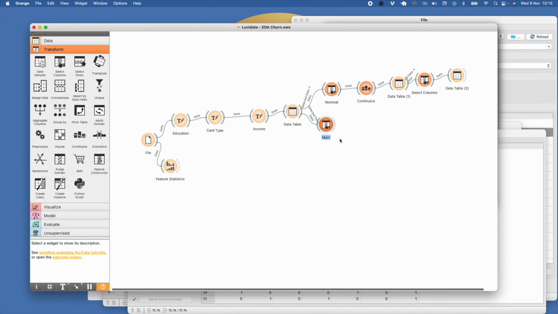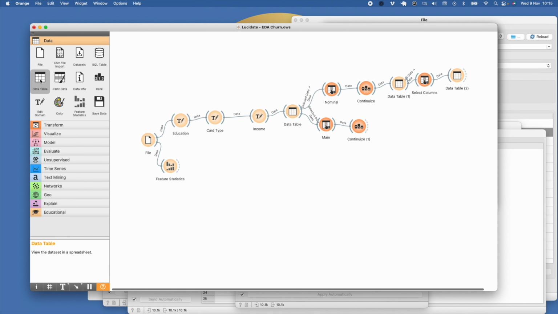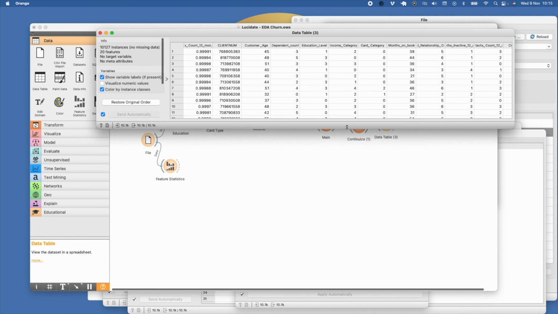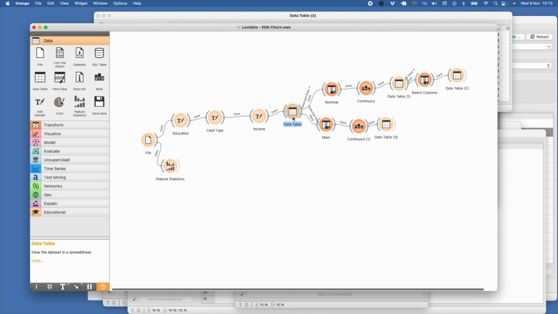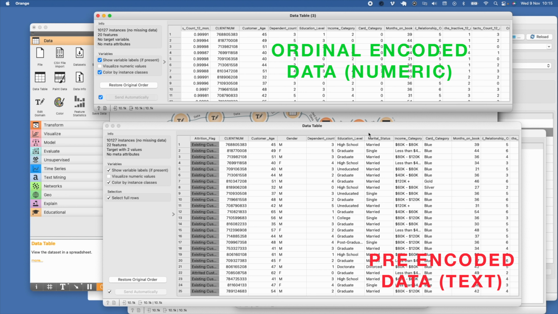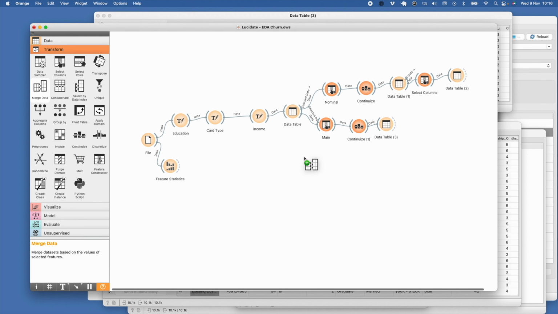We'll once again use the continuize widget. In our categorical data column, you can see that the option we want is treat as ordinal. Let's select this. When we hook up a data table, we can see that we've indeed changed all the text values to numeric codes. These codes are based on the rank order that we specified for these variables earlier in the pipeline. All that remains then is to hook up a merge widget to bring the two branches back together.